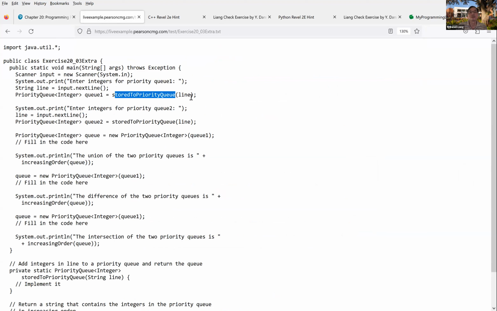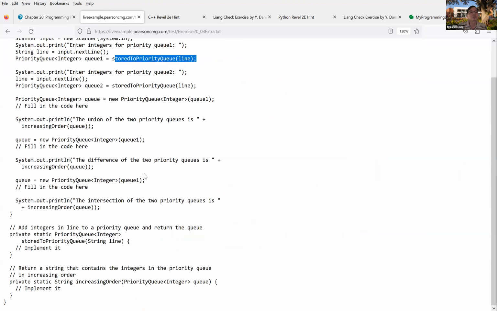So here, you're going to write this method, stored to priority queue. The method is right here. You're going to write the code to implement this. How do you take a line of integers, put it into a priority queue, and return this priority queue right here?